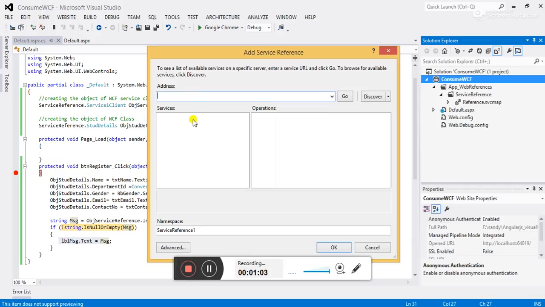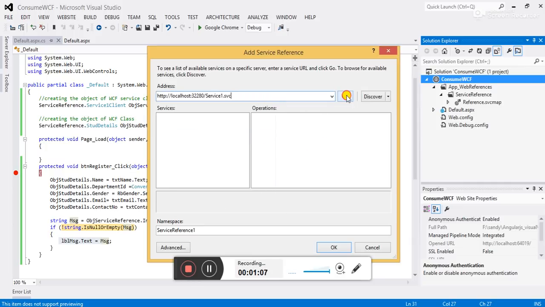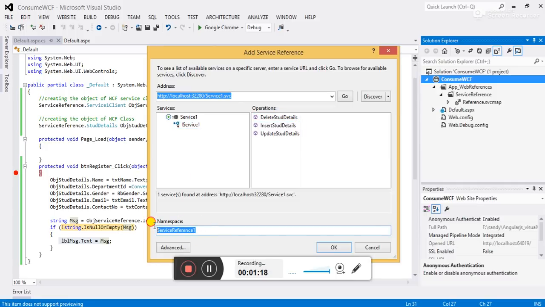There is an option named Add Service Reference. Click on this option, then paste your address here and click on the Go button. You can see that all my WCF operations appear here. You can use a meaningful namespace here, and then click on the OK button. You can see that I have already added the service reference here, and my namespace is ServiceReference.